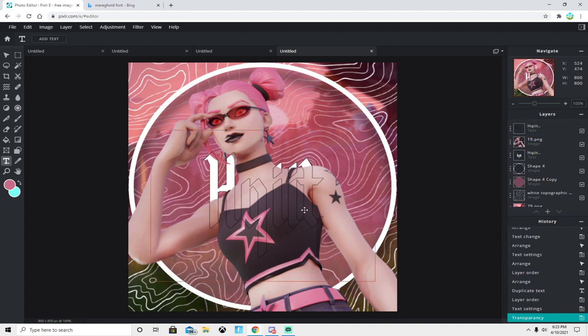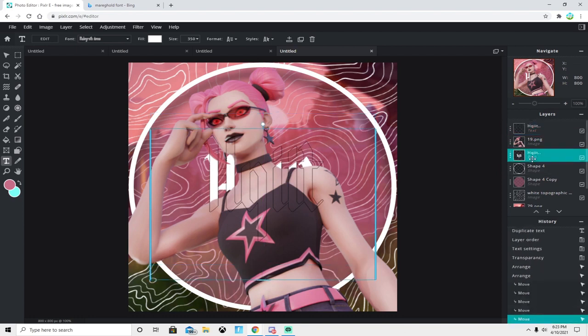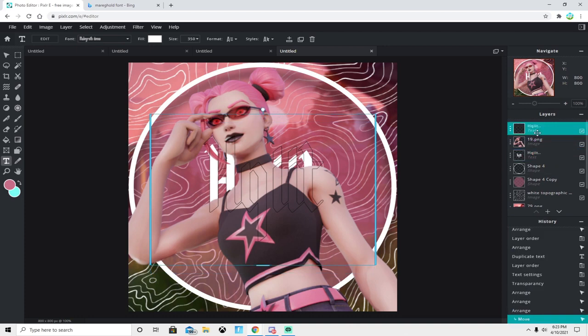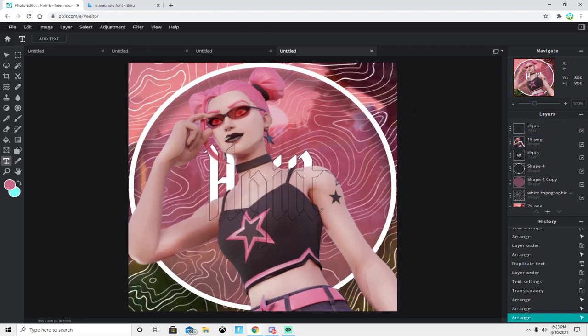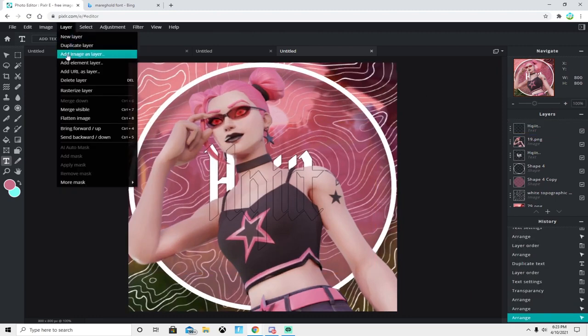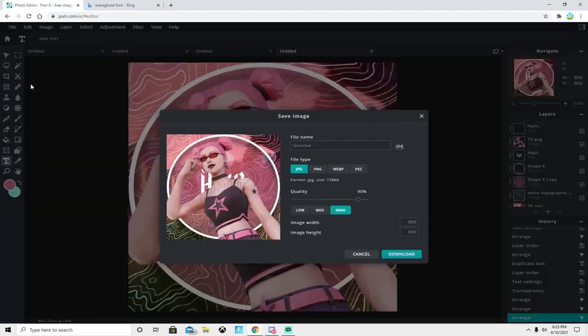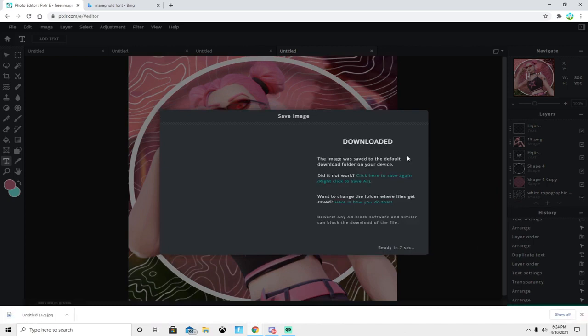And alright, so once we're done with that, I'm gonna make this a little bit bigger on top. So you really can mess around with this, make it how you want it. I think a little bit more bottom. Yeah, this looks a bit better. So now once you're done with that, you're just gonna save your image. So you're gonna click save and download as a JPG and just download full. And yeah, once you're done with that, you got your profile picture right there.